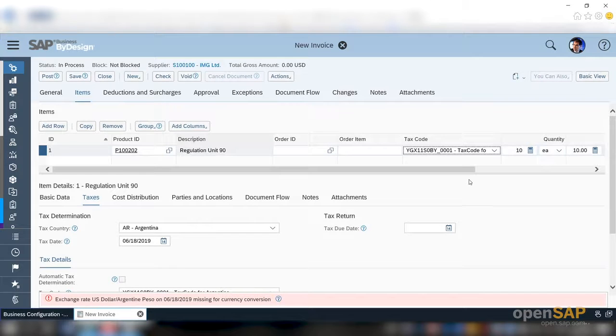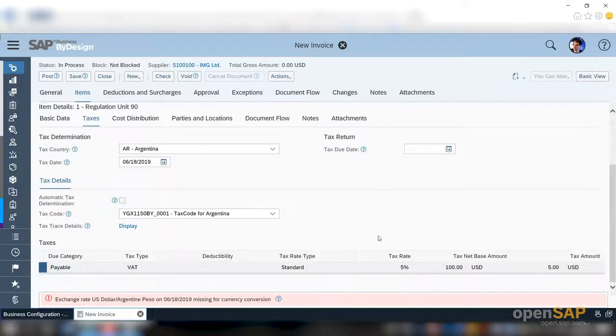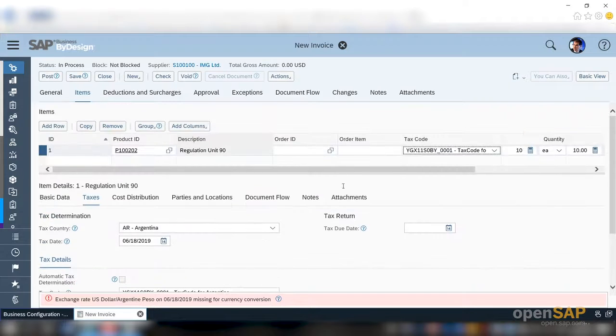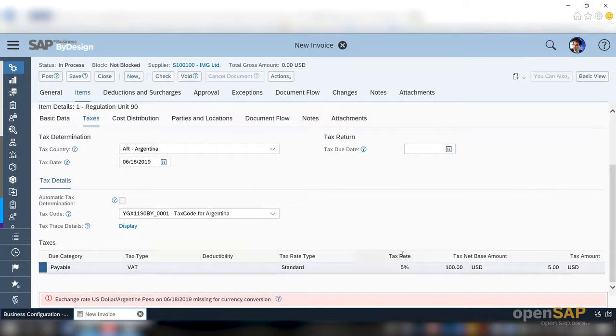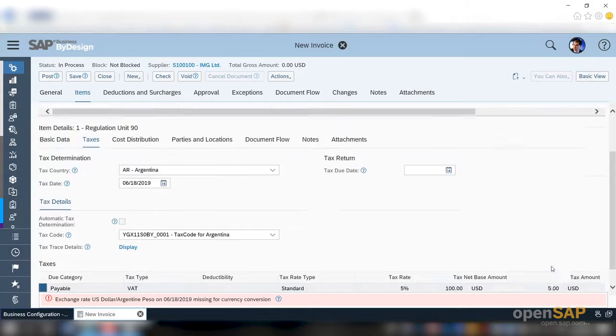I select that. There is an exchange rate missing right now. If you go to the bottom of the screen, you have these taxes. You can see the tax rate type is standard, whatever you have selected here. The tax code for Argentina has the 5% tax rate that you have created, and it is calculated on the net value. So 100 USD, and the tax amount is 5 USD.